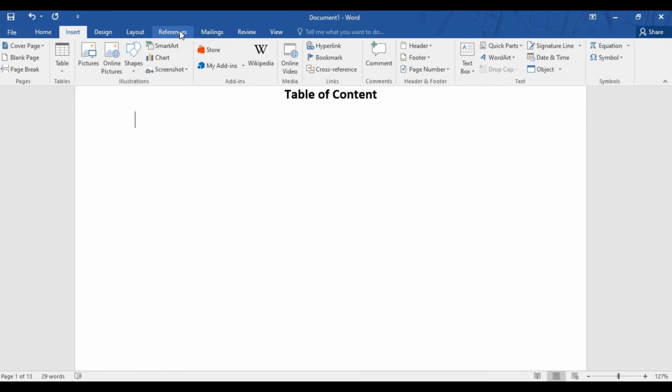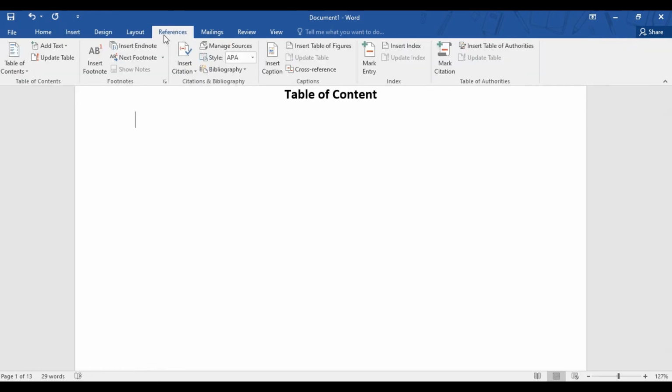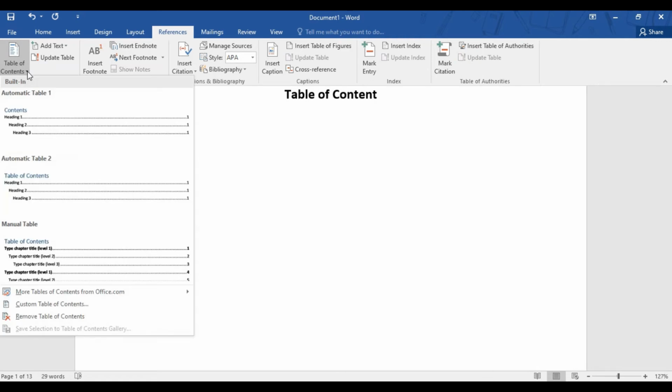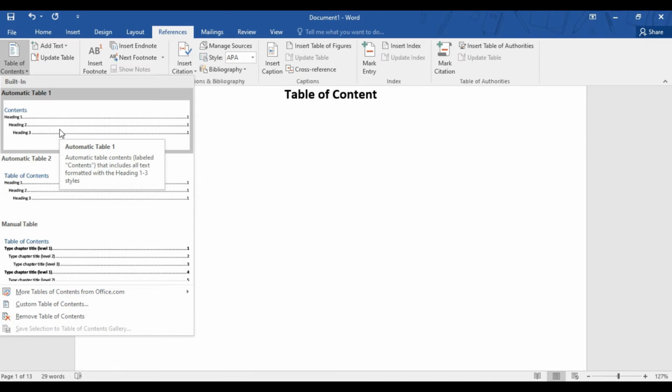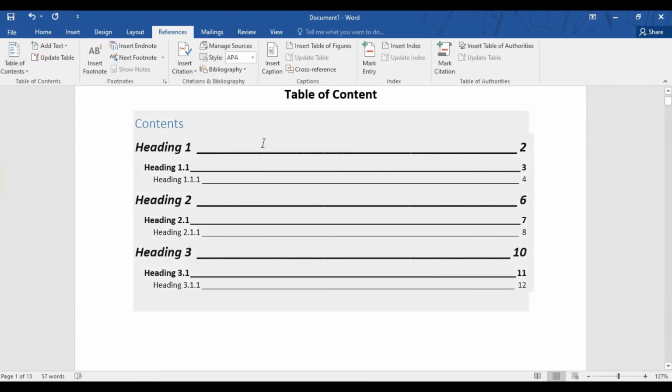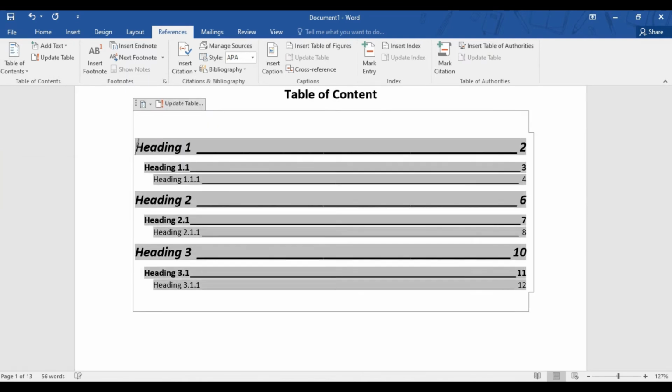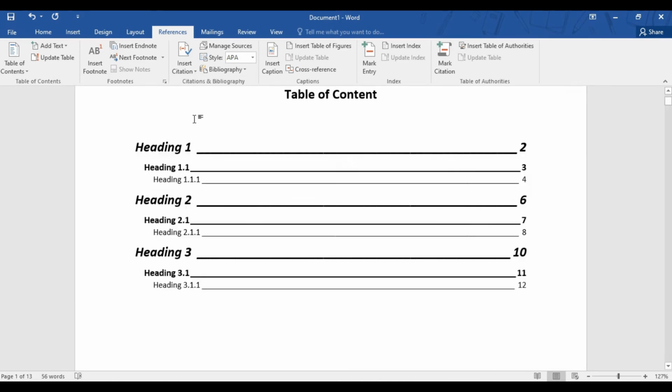So okay, let's start. First of all, let's go to the References section and go to Table of Contents. If you are using just 3 headings, heading 1, heading 2, heading 3, by default you can use this. So you can create, okay, just create this. So you will get the contents. You can use this content or you can delete this content, and here your table of contents is ready.